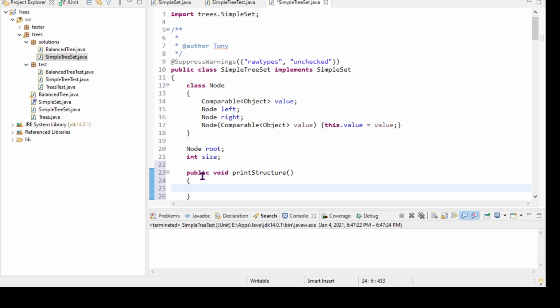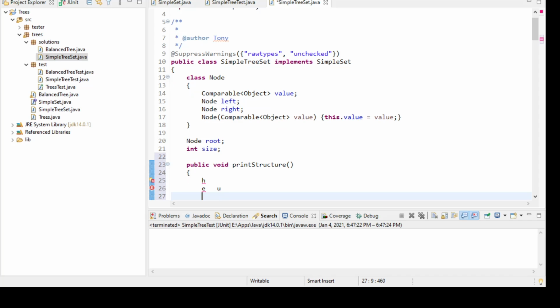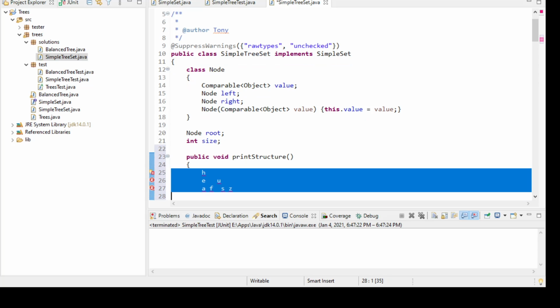So really what I wanted to do is, if I have a tree where the root is, let's say, H, and it has the left node of an E and the right node of a U, and then the E has a left node of an A and the right node of an F, and then the U has a left node of, I don't know, an S and the right node of a Z. So there's a little tree going on, and I'd like to see some structure of that. It would help me know. Yes, H was added first, but after I remove things, after I balance the tree, what could be different? So it'd be nice to print out something like that.